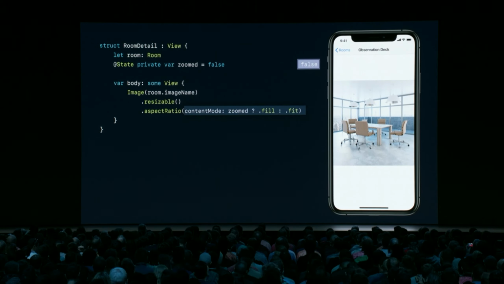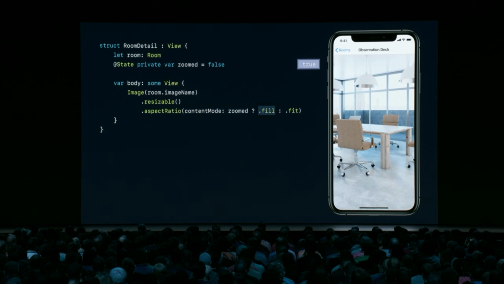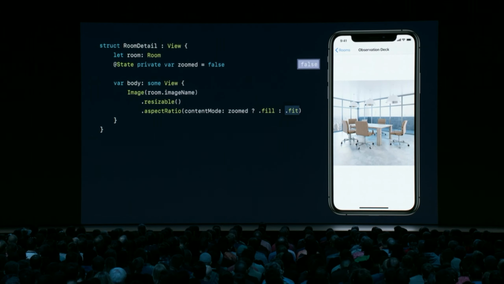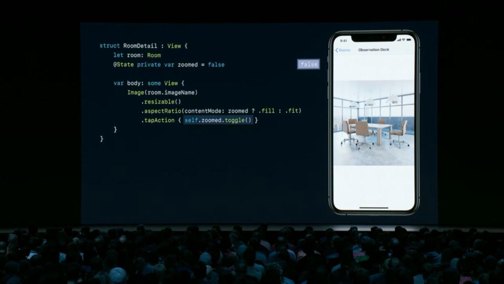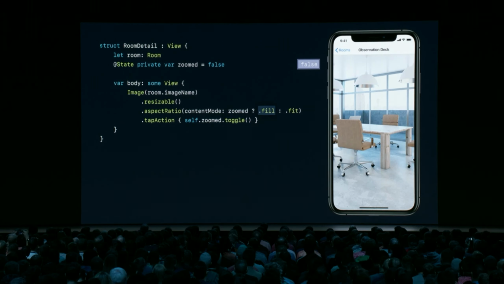So if you decide to fill or fit based on that variable, then we've got a view that renders like this when it's zoomed, and like this when it isn't. So now all we need is a tap action to toggle back and forth between the two states. And then, on tap, the image will zoom to fill and shrink to fit.